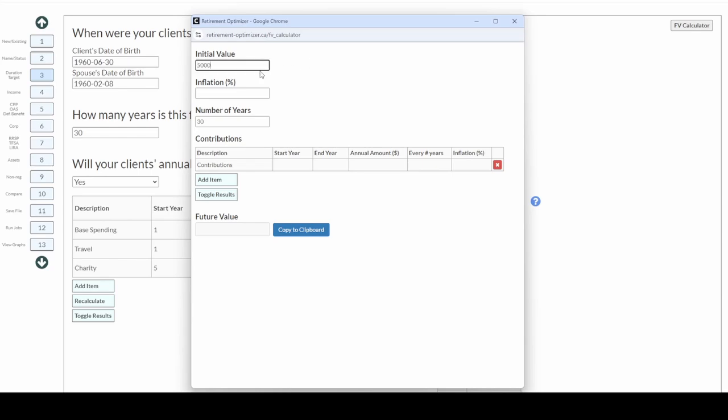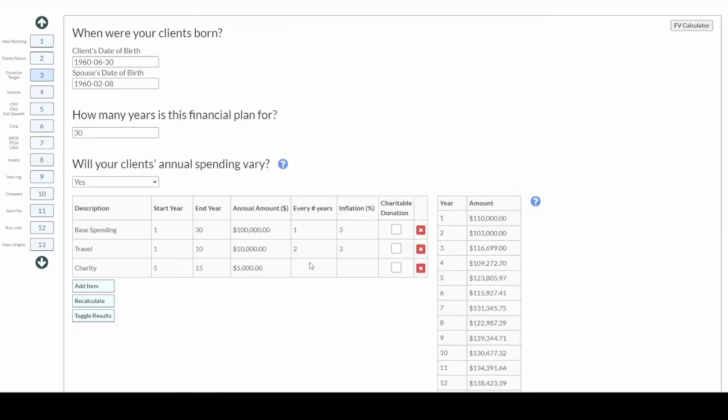Enter the current value and the expected average annual growth. Then enter how many years in the future you would like the adjusted value. The contributions table is a tool to assist in future steps and can be ignored at this time. Hit Enter to update the calculated value with the new inputs and copy the value by clicking on the respective button. Now we can paste the value into the relevant field.